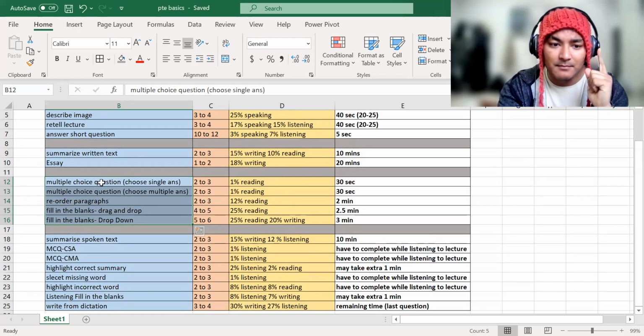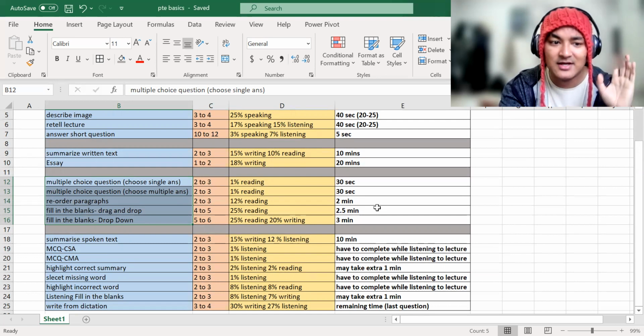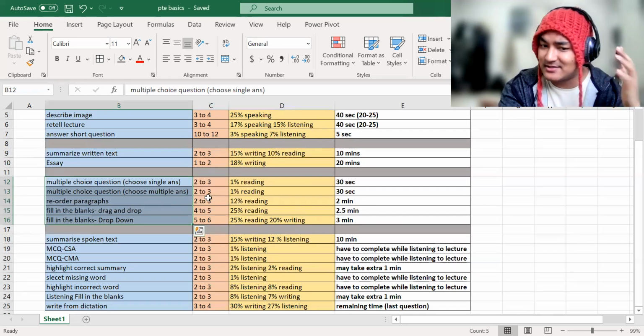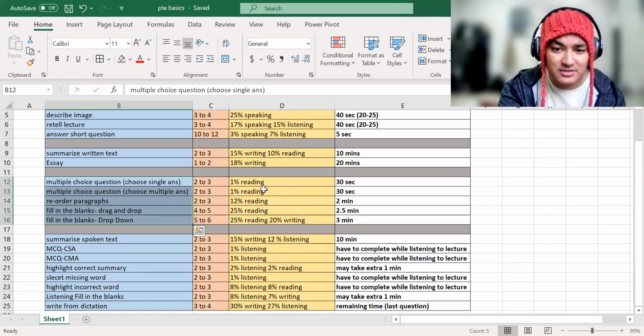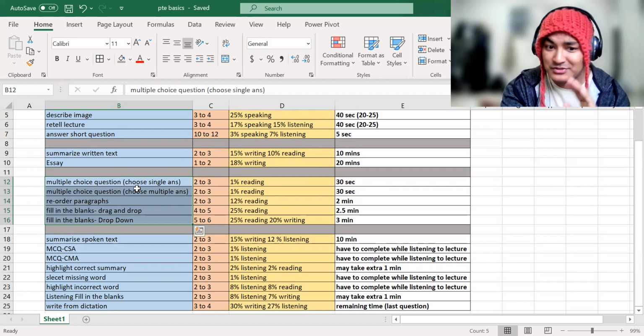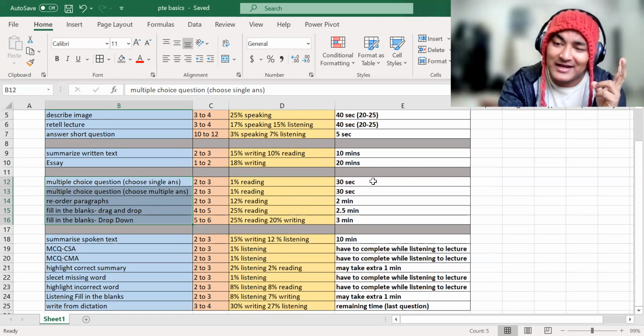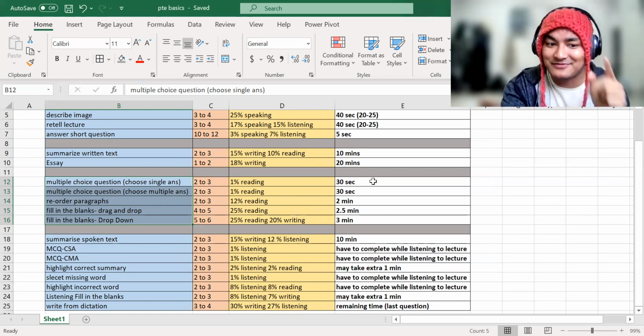So MCQ gives you 1% for reading, very less important. You will get 2 to 3 questions. You just have to spend 30 seconds reading the question and options, select one option, and go next. MCQ, choose multiple answers. Again, 1%, 2 to 3 questions, 30 seconds maximum. Reorder paragraph gives you 12% for reading, which is important, and you will get 2 to 3 questions in the examination. But this section is slightly difficult, so you can expect to spend around 2 minutes for this section.